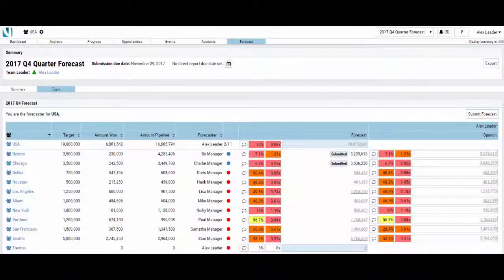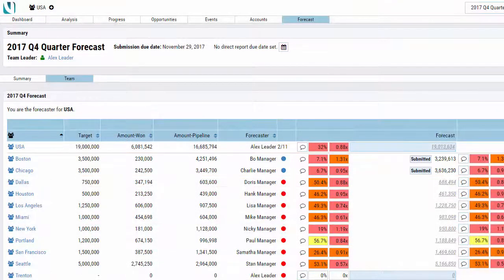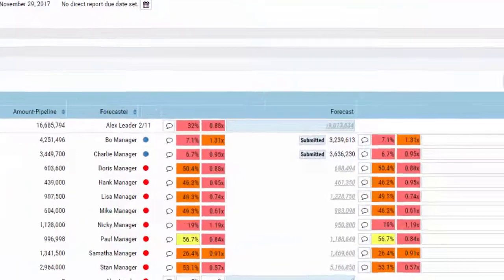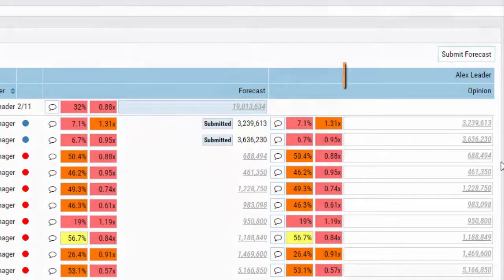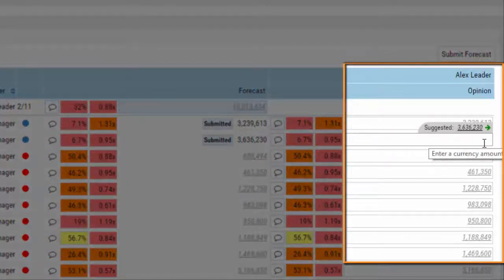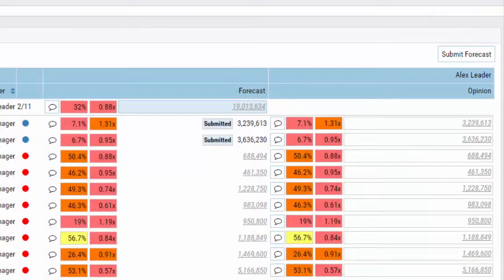Alex is going to submit a forecast for the USA. At this point, forecasts have already been submitted by Boston and Chicago, but not by other cities. Alex can choose to use the forecast for Boston and Chicago as they were submitted, or can provide a different opinion for each. For the cities that have not yet submitted a forecast, and assuming we're not going to wait until they have, Alex can either use a suggested forecast or provide an opinion that replaces the suggested forecast.